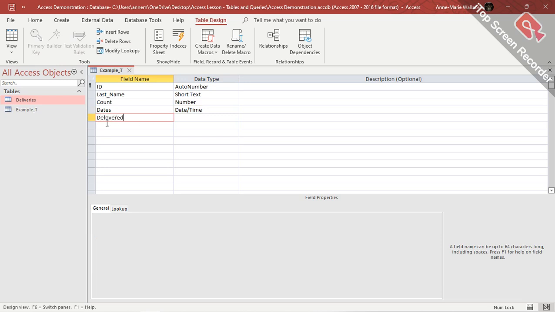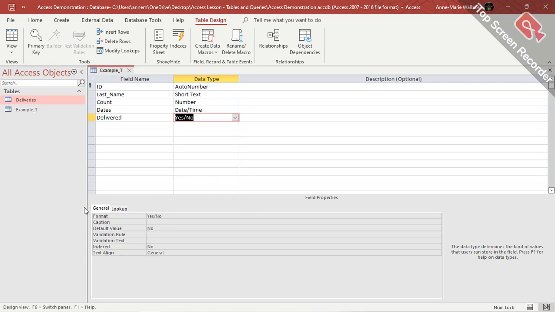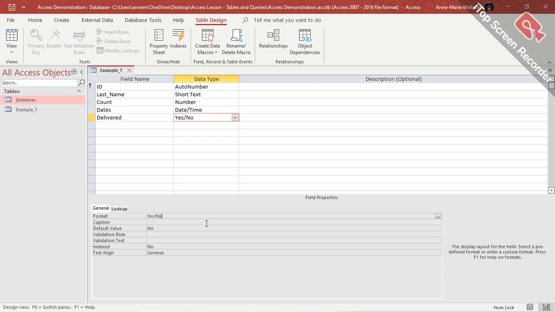Other possibilities that we can have, let's say we're checking to see whether something has been delivered. So we want a yes, no. Just get my spelling right over there. Right, there we're going to choose a yes, no option over here. So my format is yes, no. I can click on that, click on the drop down arrow, and I can have it as true, false, yes, no, or on, off. All right, so you can choose that from there.